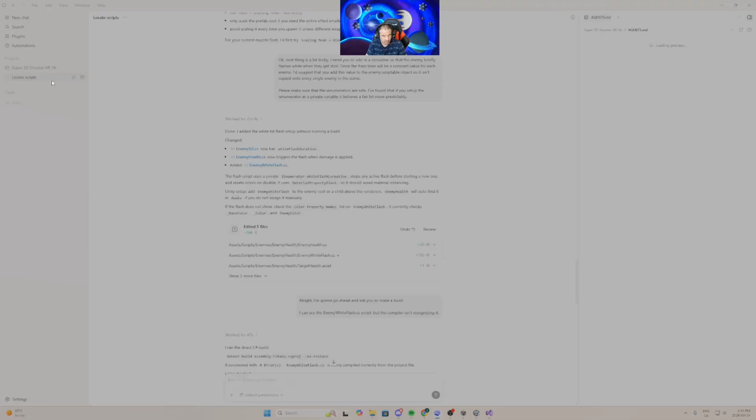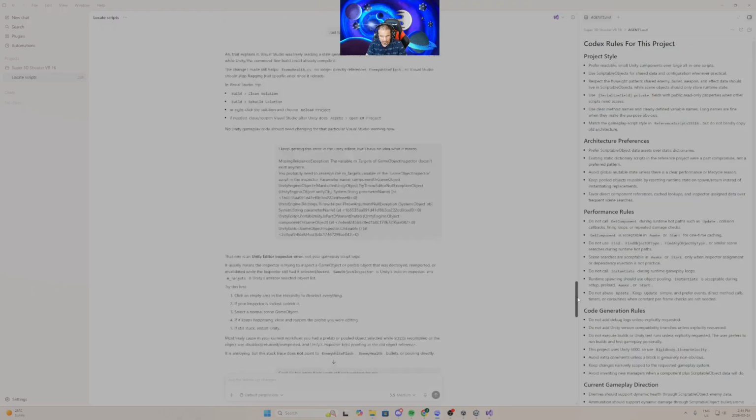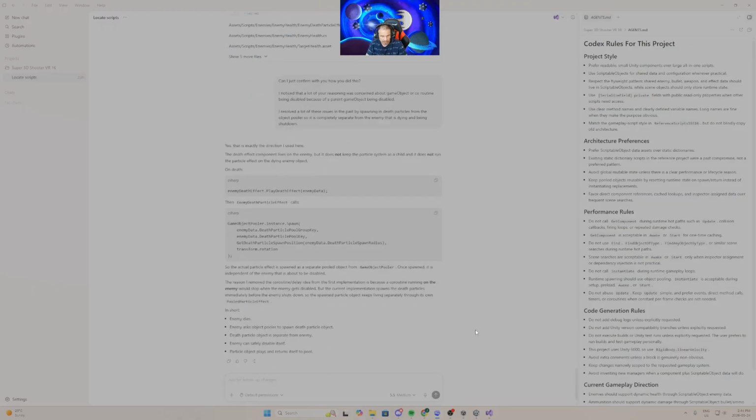So I'll switch over here. This is a chat I was previously having with Codex. Built a few features yesterday. Worked very, very well in my opinion. And yeah, so this is the setup that I'm using right now.